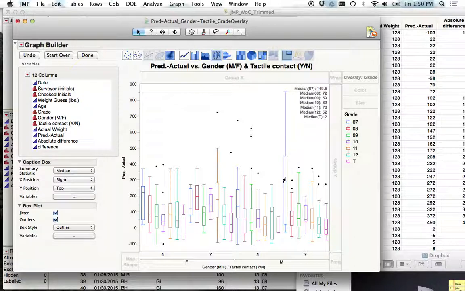Look at this. Who is it? Oh, that's the 7th grade, of course. Okay. So keep playing with the graphs.